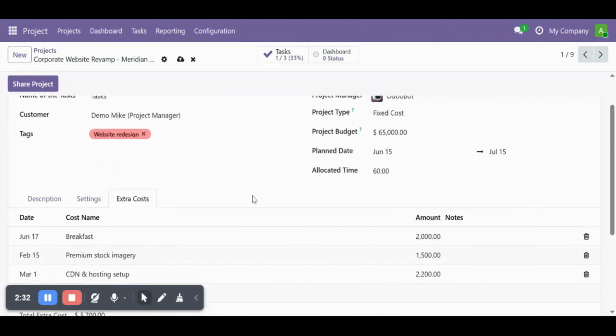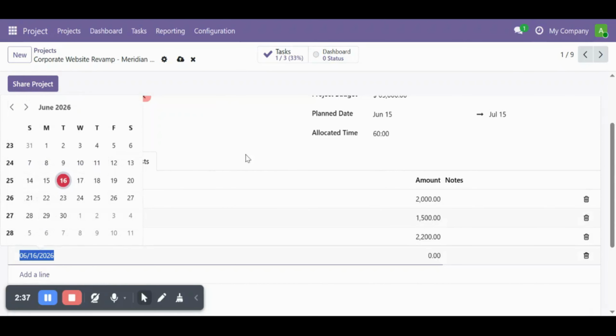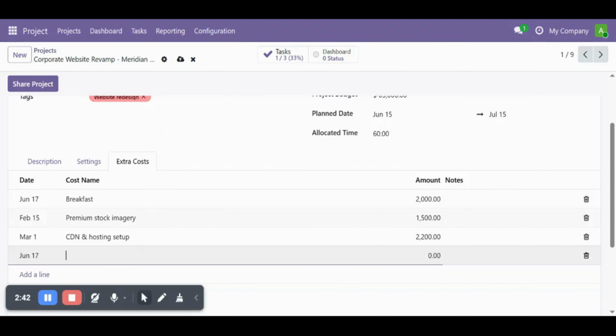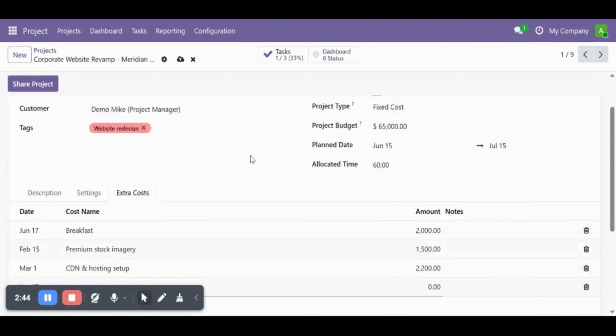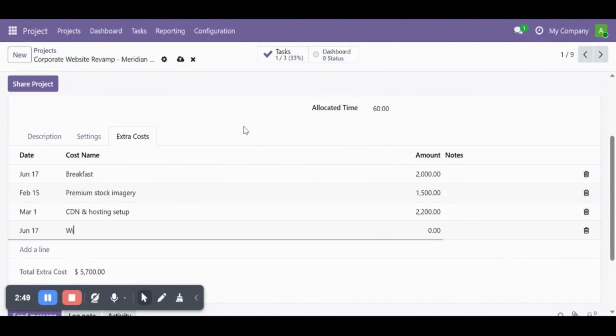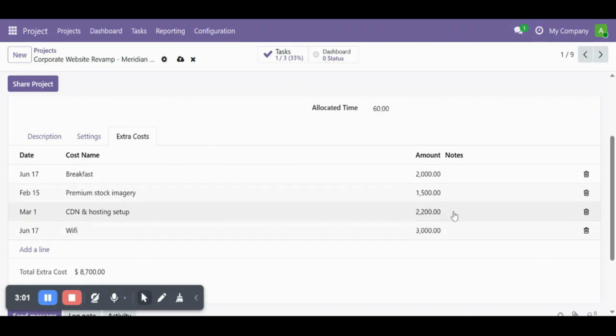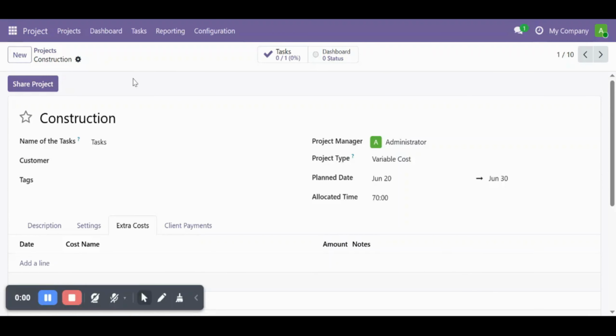Then you get the option of extra costs, such as if you are having any extra costs, then you can add them in here. So basically now website redesign. So I have a Wi-Fi. So here I will put it as $2,000 as the amount. So it will get auto synced into my dashboard and it will be visible to me in form of extra costs.